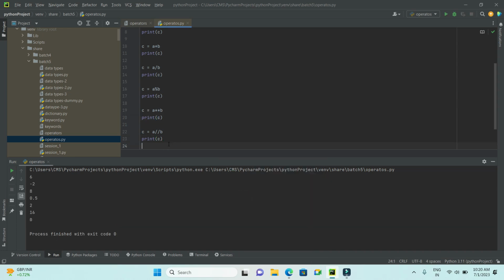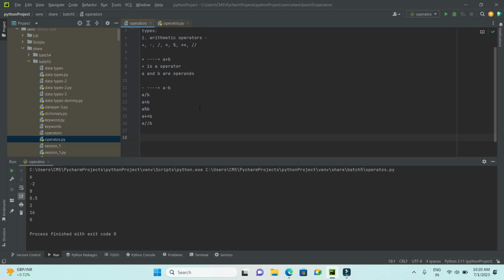Here, the thing is, you got this arithmetic operation, right? Next operator will be comparison operator. In the similar way, comparison operators compare the values of the two operands. Okay, it compares the value of the two operands.